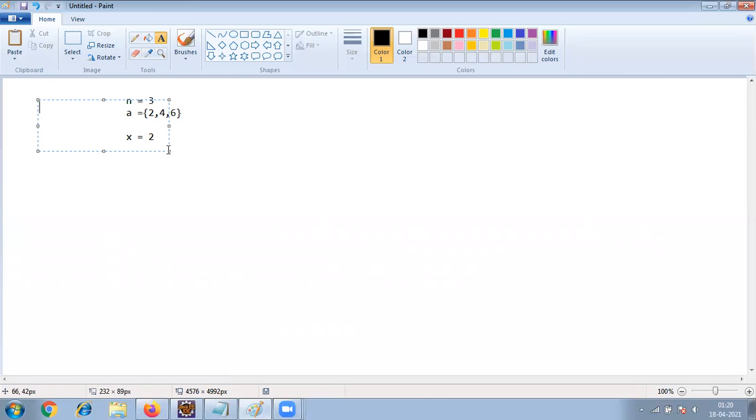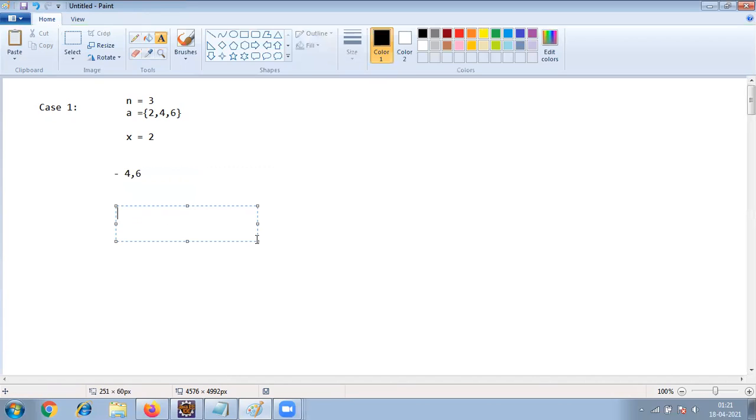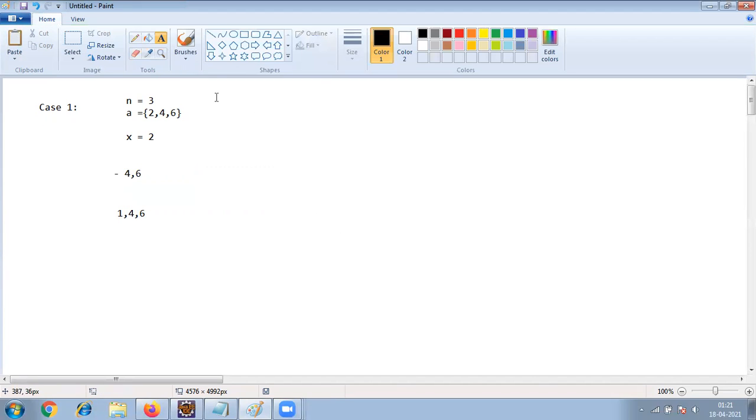So this is case 1. In this case 1, first, what do I need to do? 2 comma 4 comma 6. I need to remove 2. Then I need to take 4, and 6. Before this 2, if any elements are there, then I need to move them to the right side. After that, I need to fill these empty spots with 1. I need to fill the 2's place with 1. So 1 comma 4 comma 6 here. This is case 1.